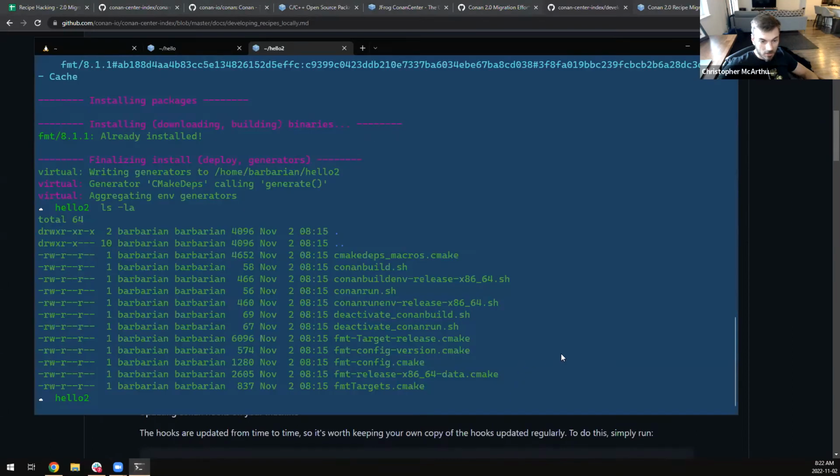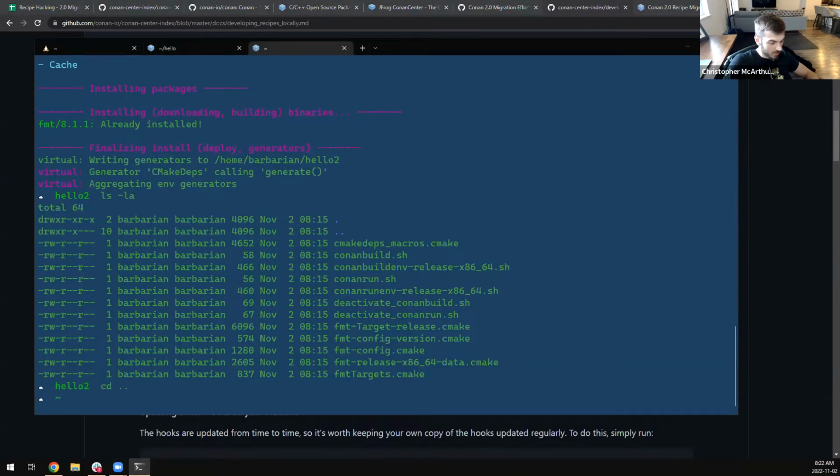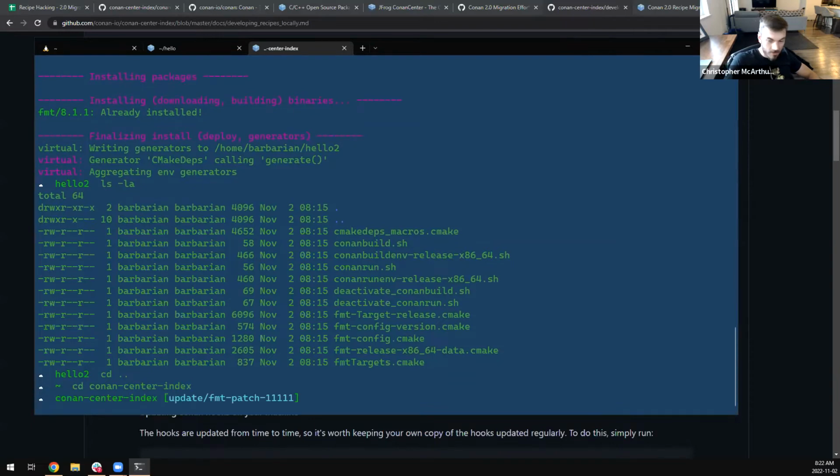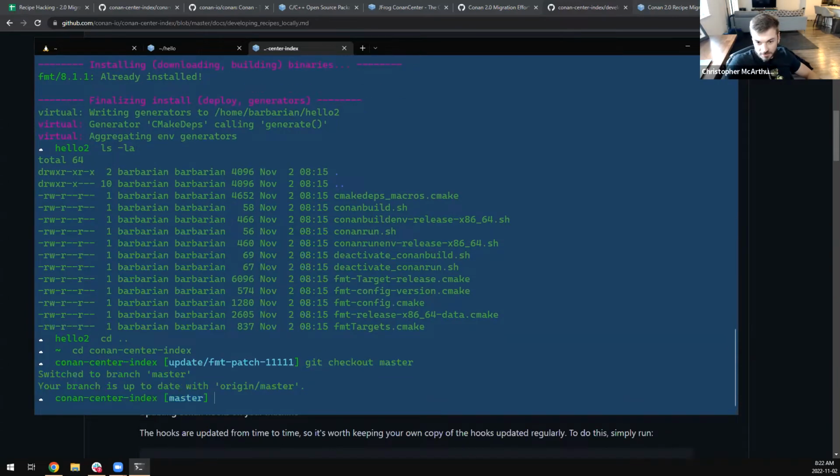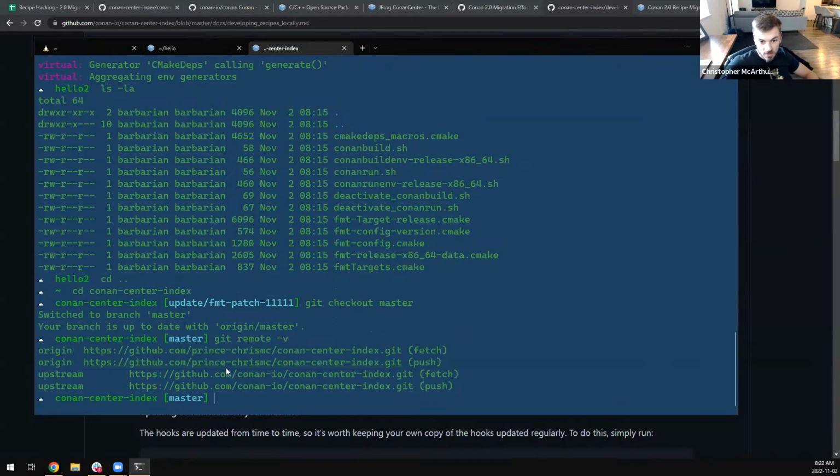I have one already. So if I go into ConanCenter Index, I'm already on a branch. Look at that. We will check out master. Boom. So this is pointing to my fork. So if I do git remote -v, you can see here origin is pointing to my repository, and then I have an upstream remote as well, which is the main ConanCenter. This is how I like to work myself.